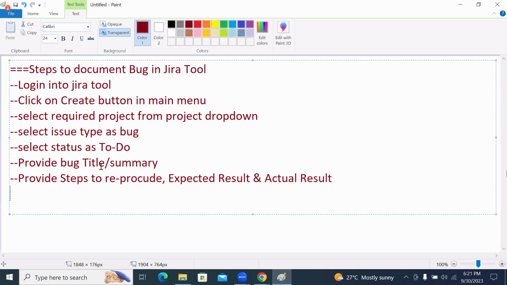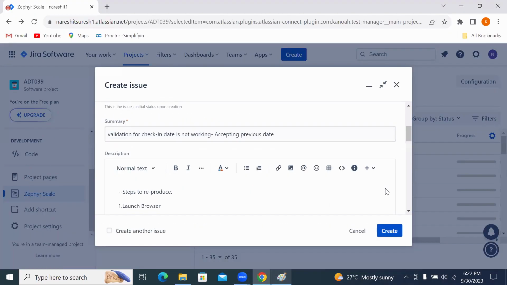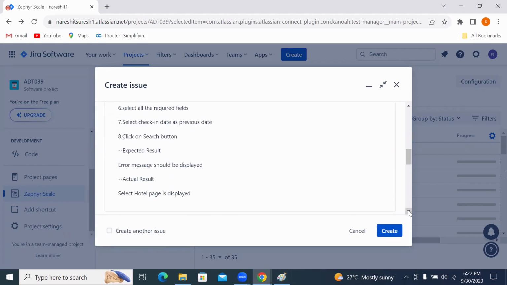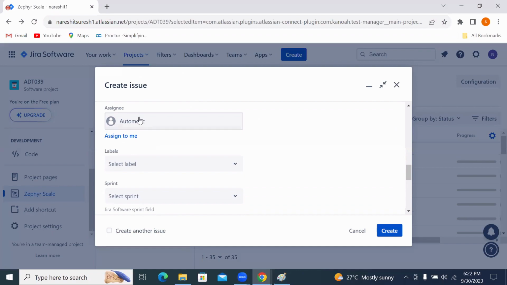So we need to take care of following all these particular steps. After that, once you provide that, if we come down, you will get an option. What is the option?